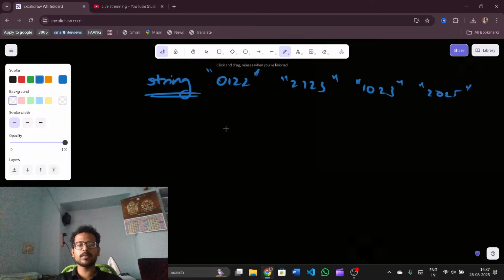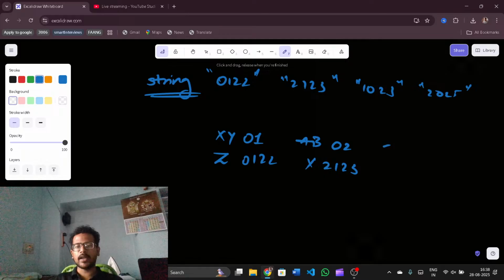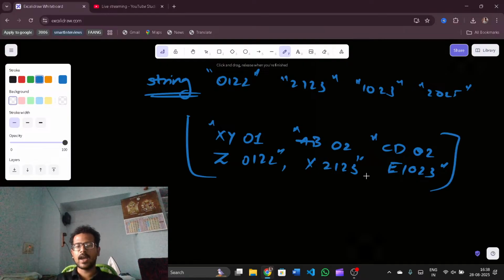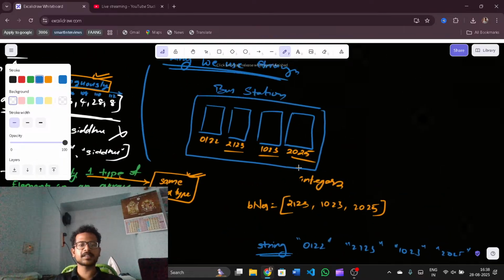Now, I have a bus number like XY01, let it be Z, and then 0122, AB 02, and then X 2123, like CD 02, E 1023. So how can I store this? I just store it in a string, and let me name this array as bus numbers, complete bus numbers, right? So this is where we use these arrays.